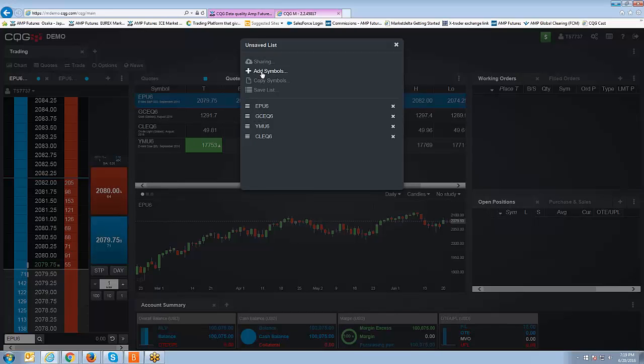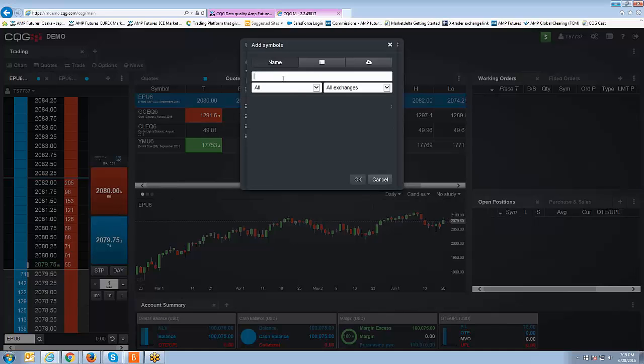And if you want to add symbols, you can always hit the Add Symbols button here. It takes you right back to that very same page that we were at initially when we created the quotes widget, and you're going to do the same thing. You're just going to type in the symbol.